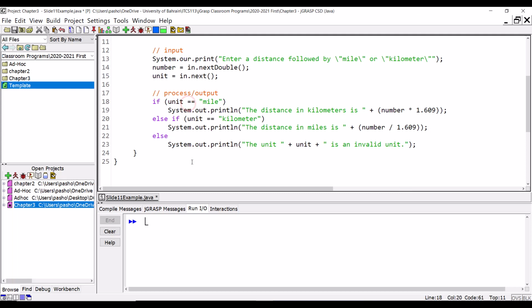But we cannot use equals for strings, so we will use the method inside unit. We will say unit.equalsIgnoreCase, and we open a bracket, put the second word inside, and close the bracket. So this is how we check for equality. And also for the second one, we will say unit.equalsIgnoreCase, and we put the other word between brackets as a constant.